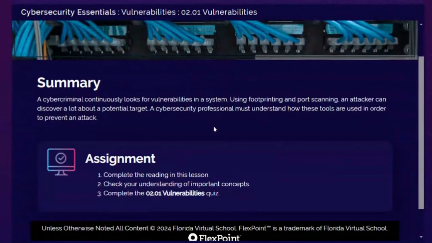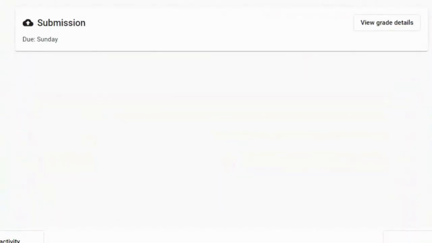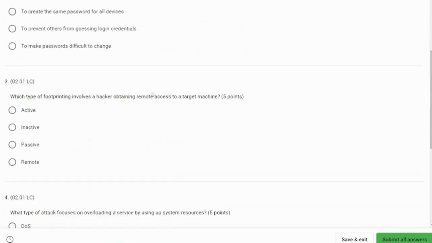Here's the summary. A cybercriminal continuously looks for vulnerabilities in the system. Using footprinting and port scanning, an attacker can discover a lot about a potential target. So a cybersecurity professional must understand how these tools are used in order to prevent an attack. We can look real quick at the assignment. 1, 2, 3, 4, just 5 questions.